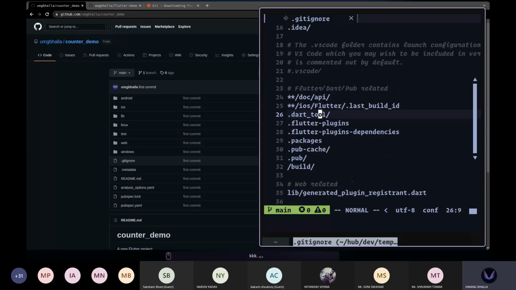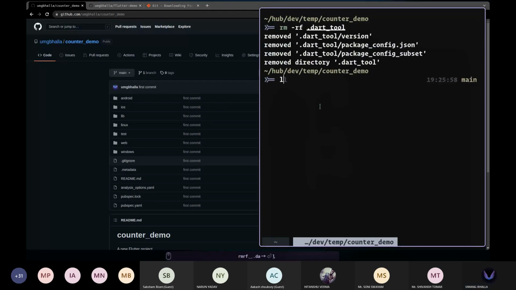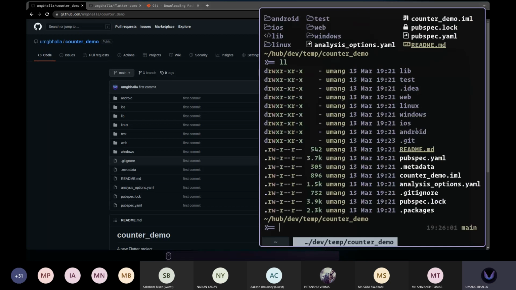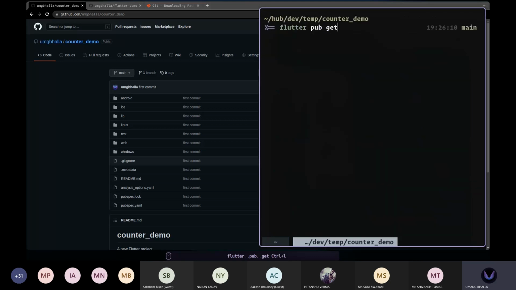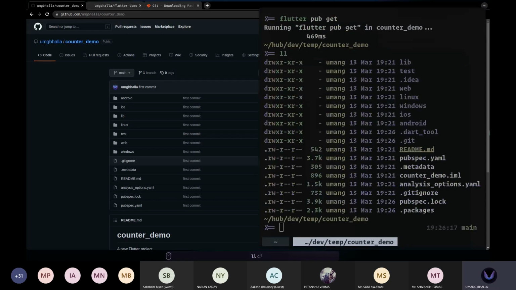And the .dart_tool is a caching folder, so I can actually remove the .dart_tool folder right now. Let's do rm -rf .dart_tool. So I just removed that folder, all right. And to get that folder back, I'm going to use another Flutter command, which is flutter pub get. Flutter pub get will just bring all your dependencies down to your local repository and cache them in your file system. And here we have the .dart_tool folder again.